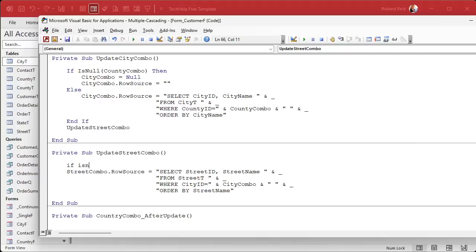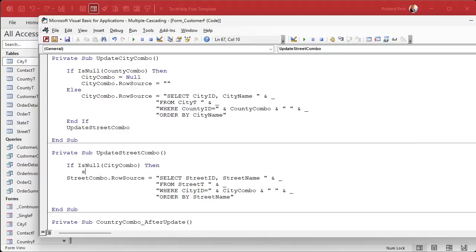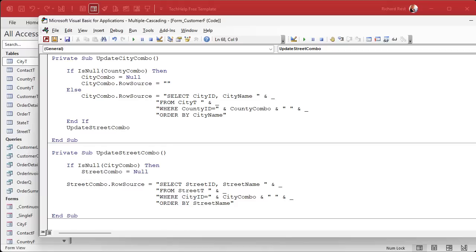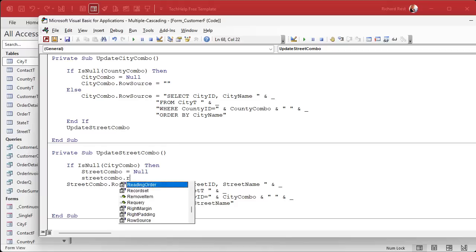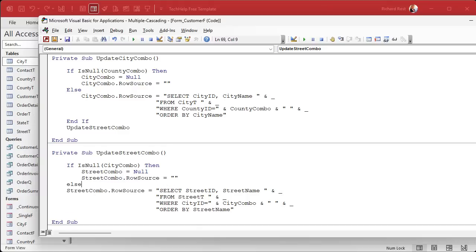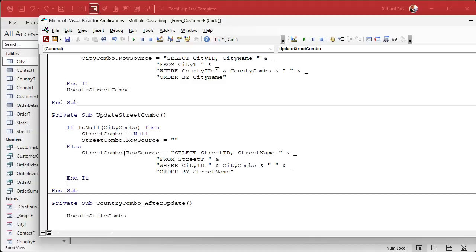All right, if is null, the guy above me, the city combo, then street combo equal. And see, by the time you're on the fifth one, now I kind of remember it without having to look at the previous one. Street combo dot row source is blank, else tab that in, end if, and then we're done. Okay, this guy's not going to update anybody after him.